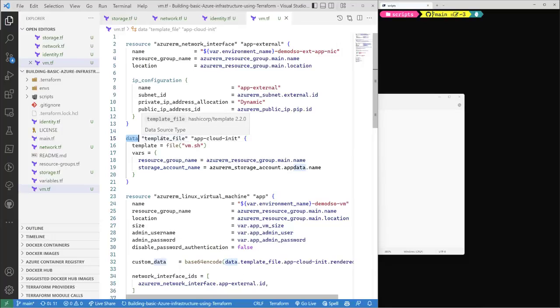We have a data source for a template file. So we haven't created this template file yet, but basically what we're going to do is create a vm.sh with a whole bunch of scripts that should run when the VM starts. And then for that VM, we want to pass it some parameters. So we want to give it the resource group that we've created, as well as the storage account that we've created, so that the VM, when it starts up inside the cloud-init script, it can go and fetch some data out of that storage account.